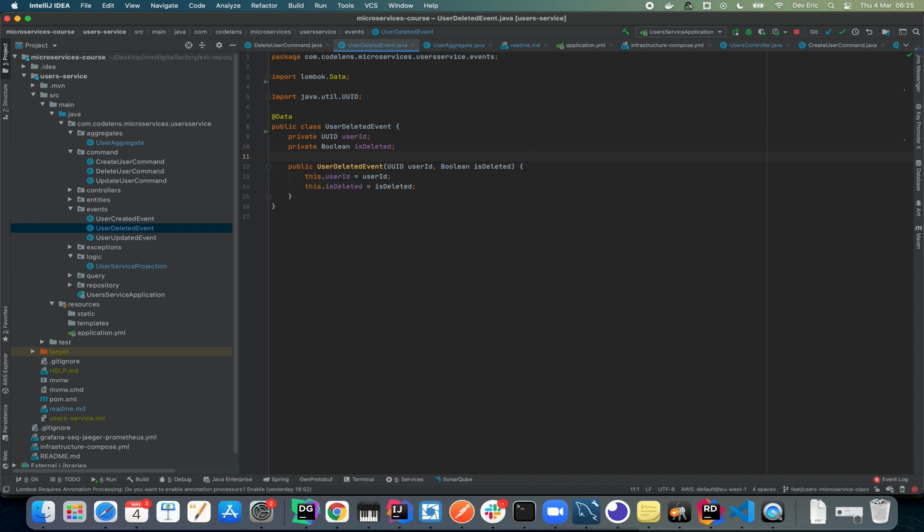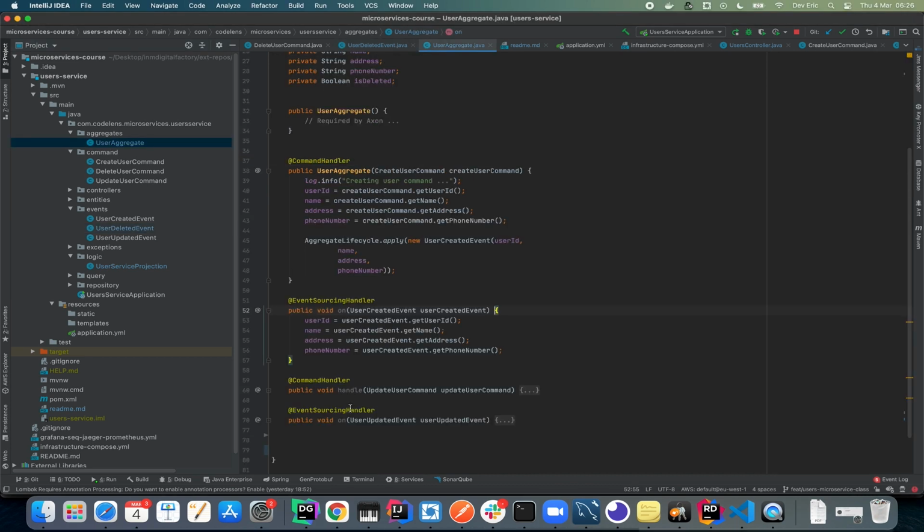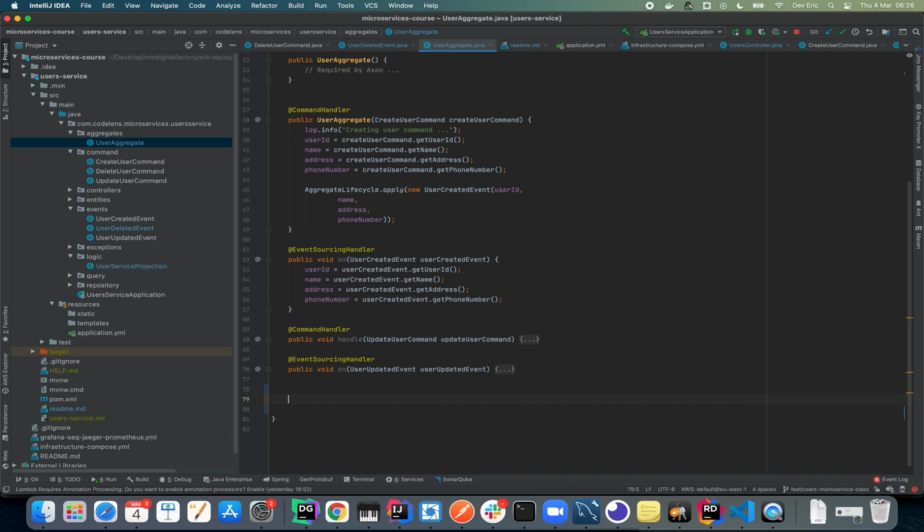Having created that, the next thing is to modify our aggregate so that we can handle our delete user command and also our user deleted event. Let us come to our aggregate, which in this case is the user aggregate. Down here, I'm going to create a command handler. This is the first thing that you do. Then I'm going to say public void on, in this case, if we receive a delete user command. Do your business logic here, whichever you'd like to do.